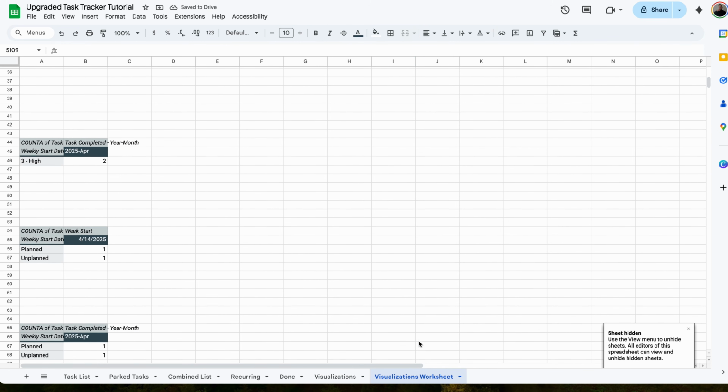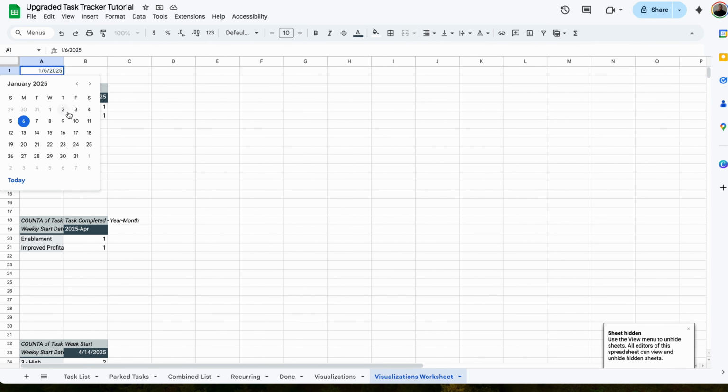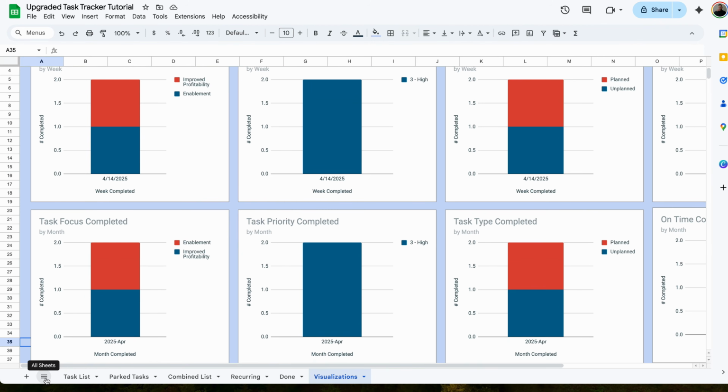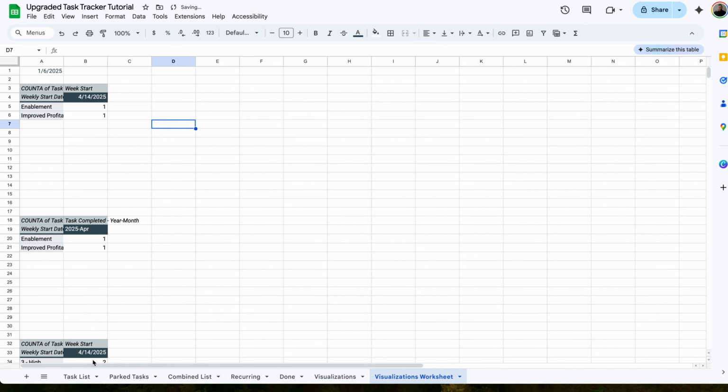Now just a reminder, as you use this more and more, you have more data in there, more weeks. Don't forget that you can just double click right here and add a different date in the future to minimize the amount that's being shown on your charts. But otherwise, we're good to go. So I'm going to right click and hide sheet. To see that sheet again, all you have to do is click on the 3 lines. And then you can see it's grayed out right here, visualizations worksheet. Click on that and it will become visible again until you hide it again.